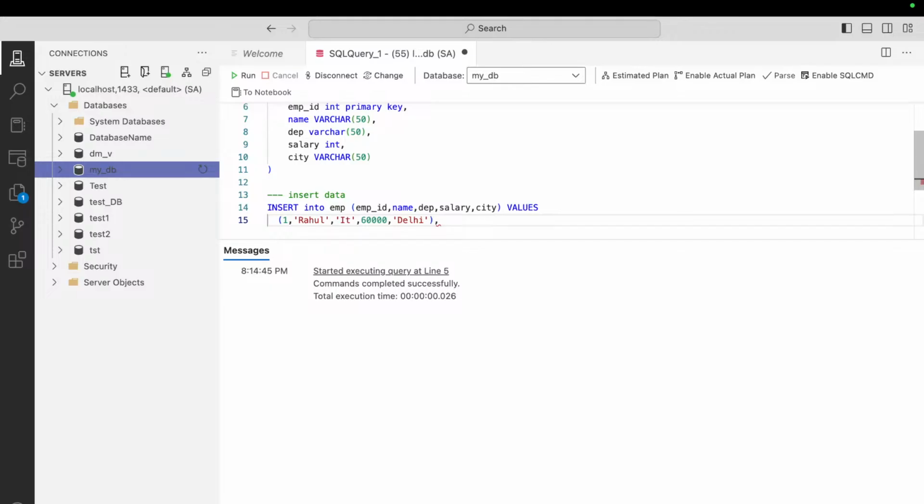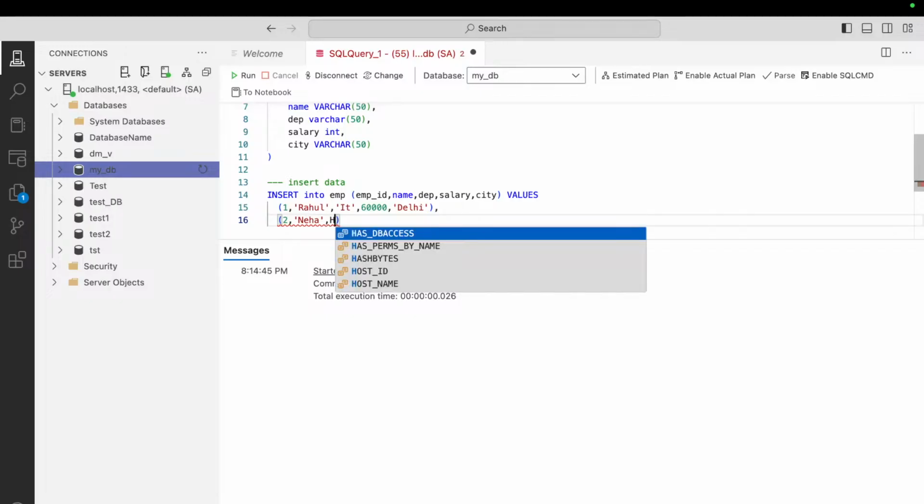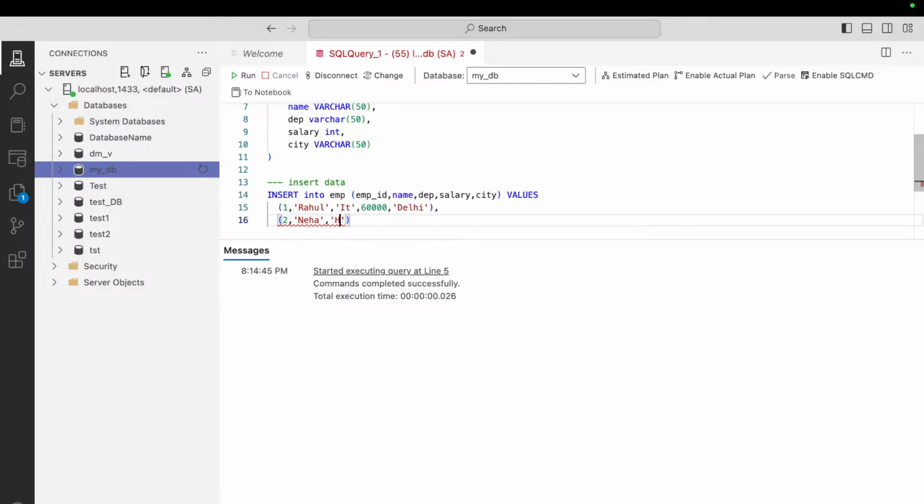And the comma, and again in a new line I am going to enter the employee ID 2, and the name is going to be Neha, and the department is going to be HR, and the salary is going to be 45,000 and the location is Mumbai.